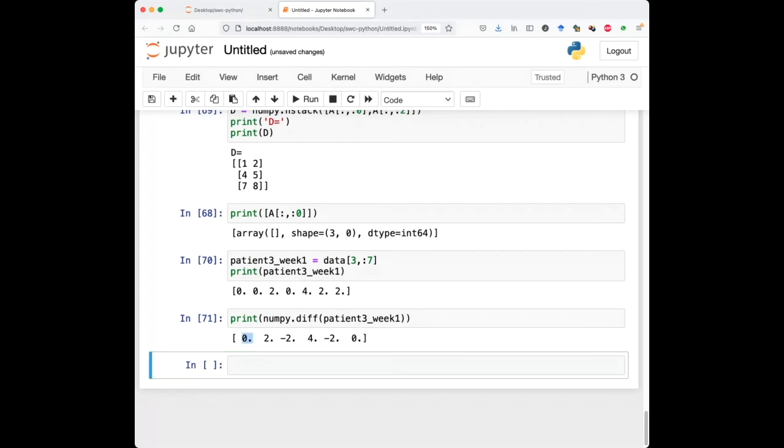So the first element is the difference between the second and the first, so 0 minus 0. The second element is the difference between the third and the second, so 2 minus 0, and so on. And if you notice, we only have six elements, which makes sense because of the operations we are doing. That can be useful, for example, if you need to work with numerical derivatives, something like that can have some application there, or if you just want to keep track of the magnitude of differences.